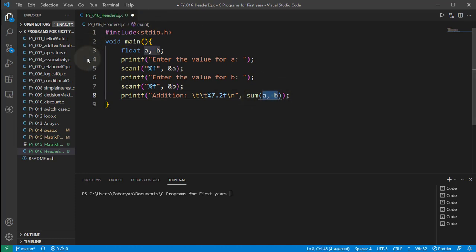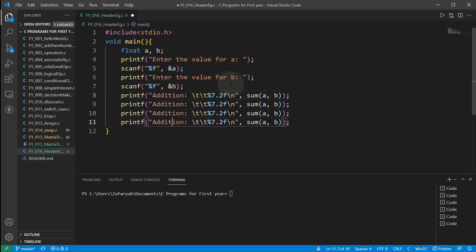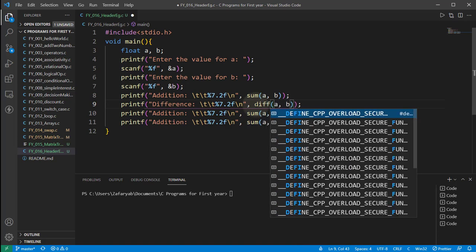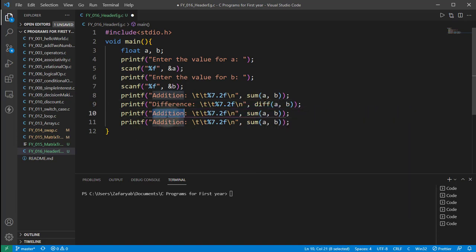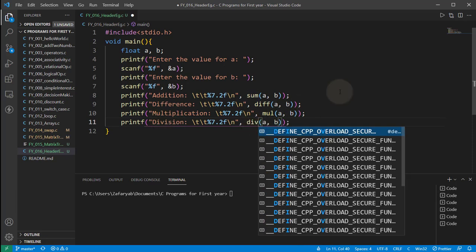Sum is a function that has not been defined anywhere, therefore currently it's an error, but we'll see how to handle that. I am repeating the same set of statements for finding the difference, and for difference I would be creating the function by the name of diff. I also want to get the multiplication of these two numbers, and for multiplication I just need a function that is mul. Last of all I would like to check the division result as well, and for division I would be writing the div function.